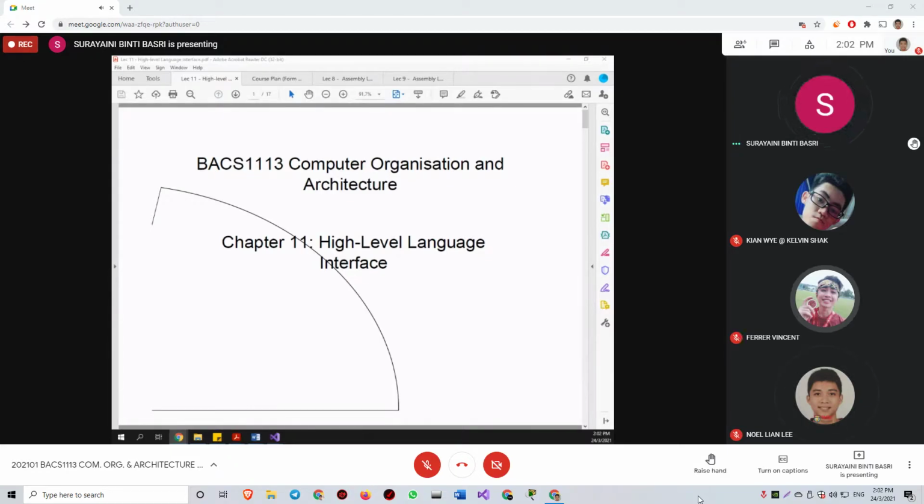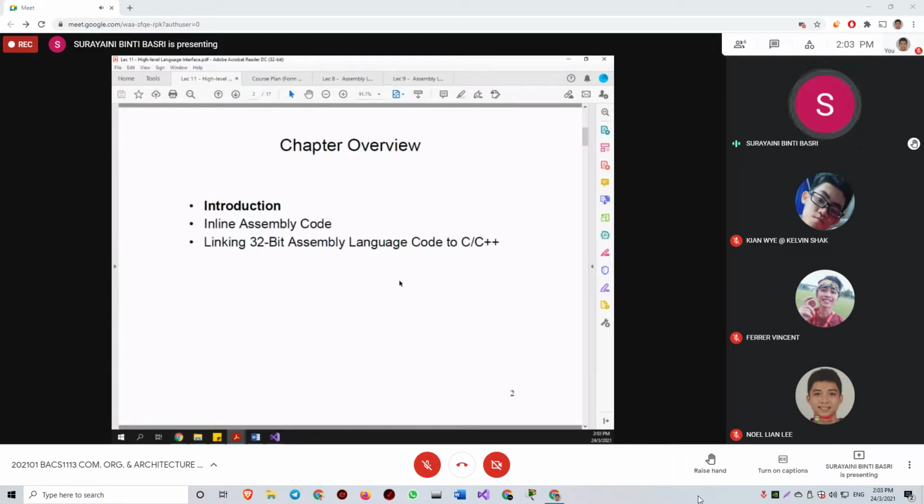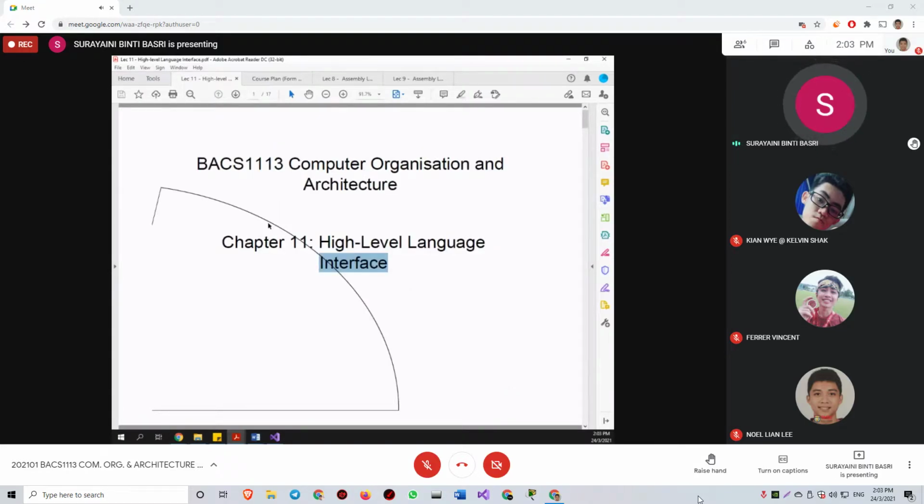Okay. So in this chapter, we will learn about high-level language interface. The high-level language interface means whatever language other than the assembly language, because the assembly language is the low-level language, right? So high-level language is like your C++, your C sharp, whatever programming language that we have learned previously.